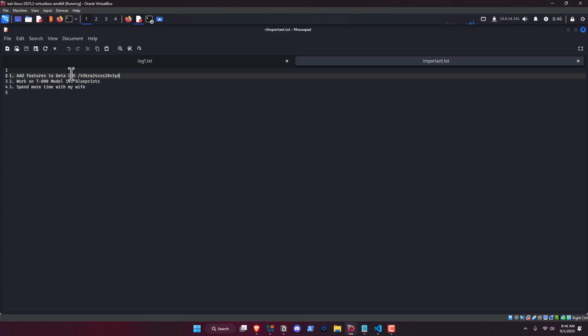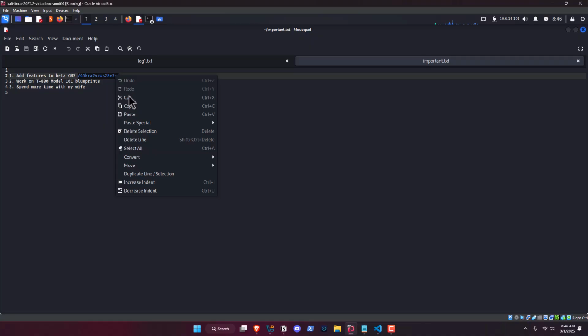Okay, add features to beta CMS, and it looks like some kind of string, and work on T800 Model 101 blueprints, spend more time with wife. Good luck on that, Miles Dyson. So this, to me, means CMS is a content management system. This means we should try to append this potentially to the URL of the website. So we're going to copy that.